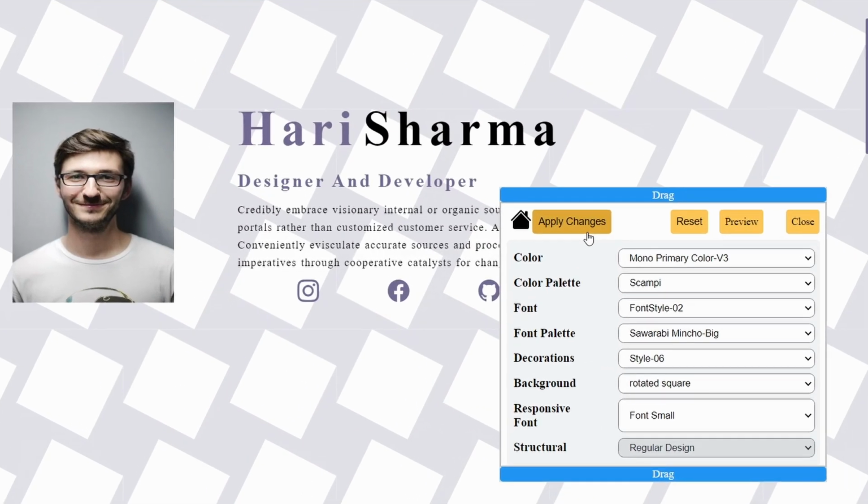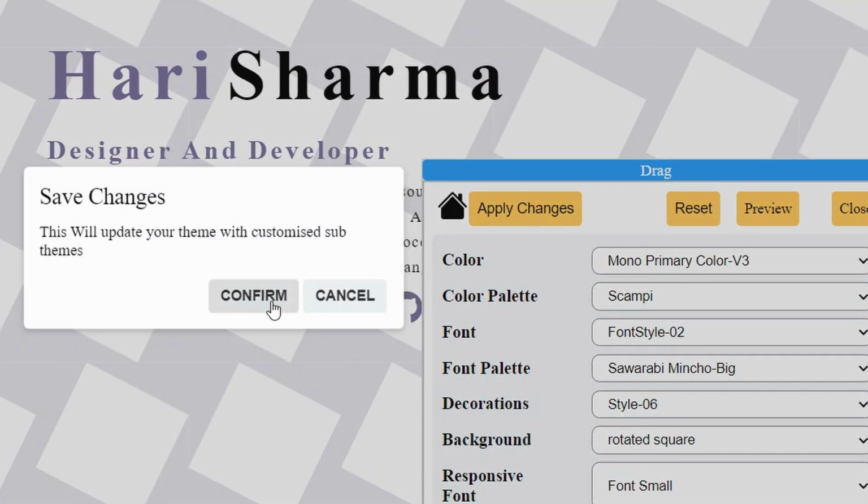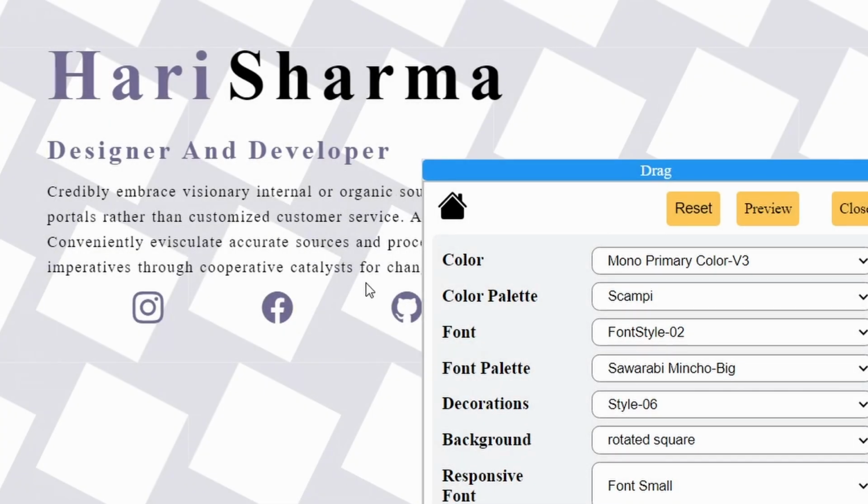After customizing your template, click Apply Changes. Now let's preview our template.